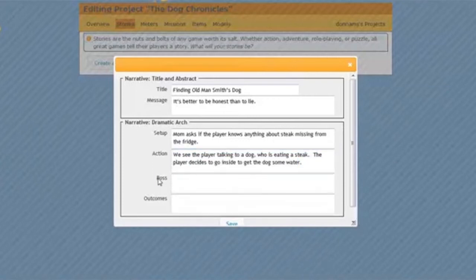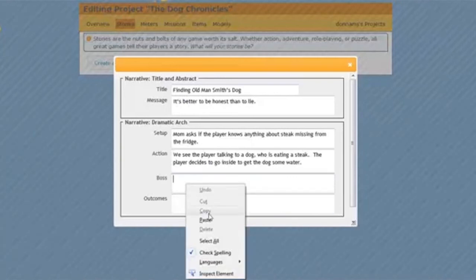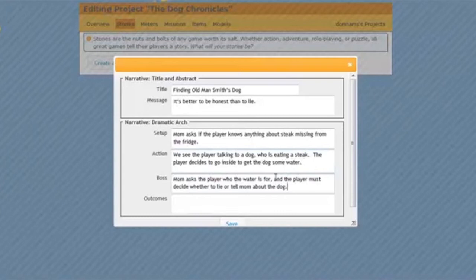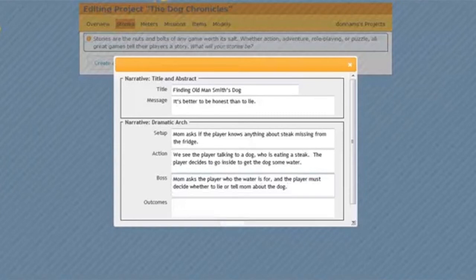So next is the boss moment, or the boss scene. And the boss scene is the most important scene in your entire story. This is where your player has to use everything that they've learned and experienced up until this moment and make a pretty big decision. And that decision is going to change everything. So in my story, Mom is going to ask the player who the water is for. Because remember, my player just went inside to get some water. Mom's going to ask who the water is for, and the player's going to have to decide whether to lie or tell the truth.